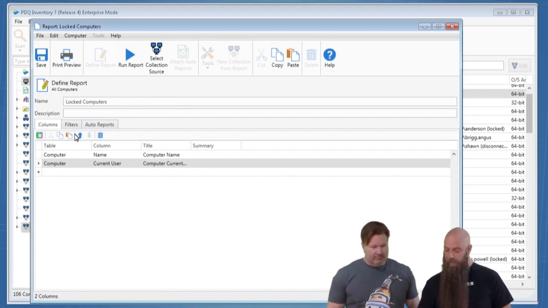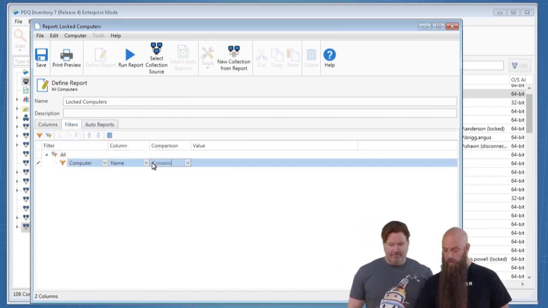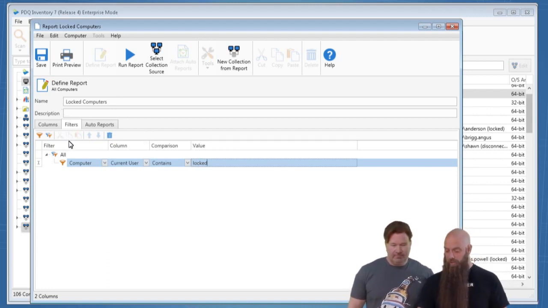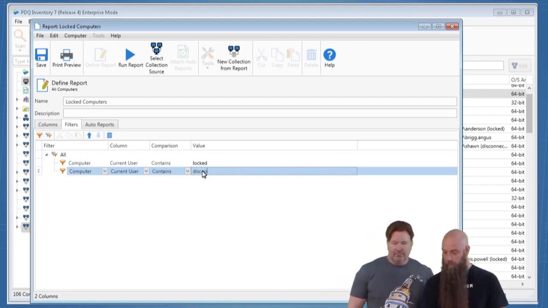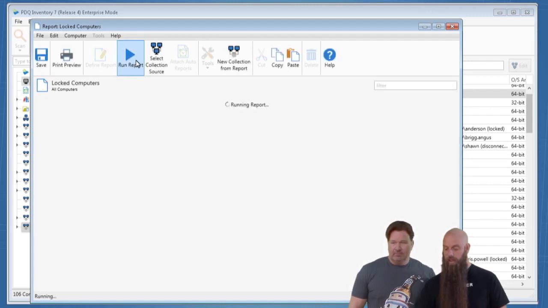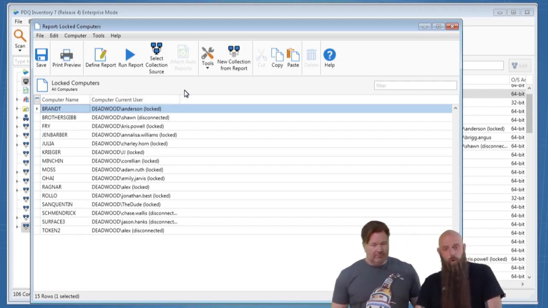Let's go back to define in our filters. And we'll just say current user contains, because you want to do contains. Disconnected or locked? Locked. Yep. Locked. You could also do, if you want to do disconnected, you could do 2 of these. Contains disconnected. And then just change this top group filter to any. So either of these will return true. Run it. These are the machines. These are the people you're going to yell at or send a log off package to, something like that.